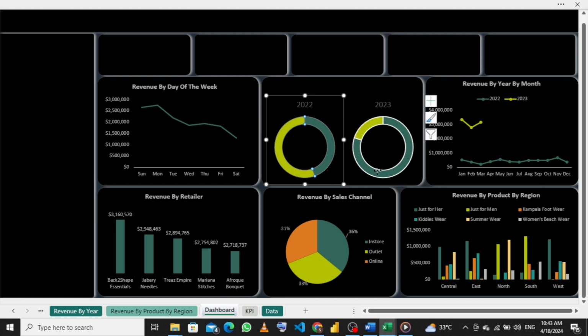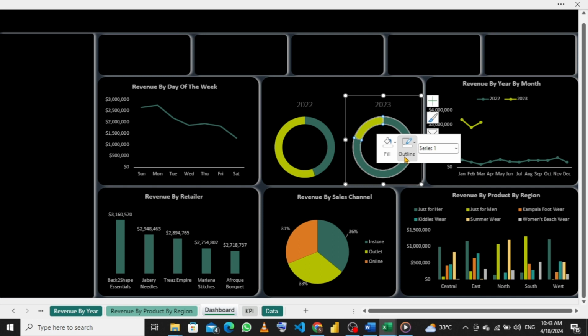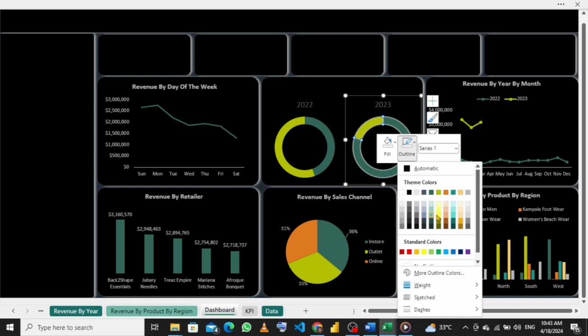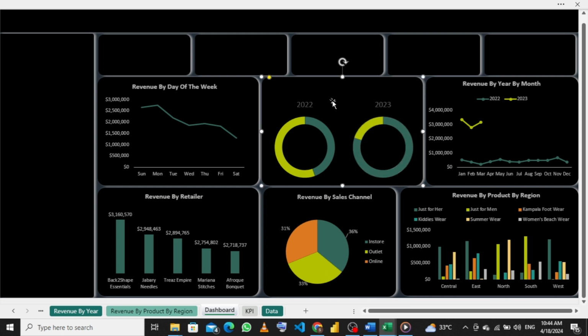I'll click on this once as well. I'll right click, outline. You can see no outline is not showing because I'm very close to this and down on my screen. So I have to drag it down and say no outline. So there we go. So let's format our fonts.